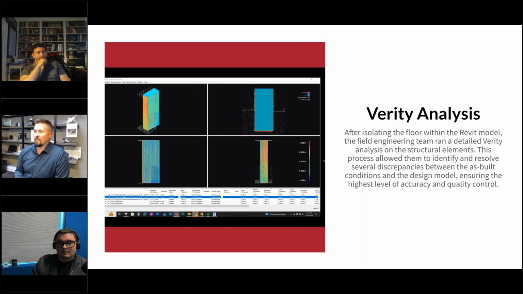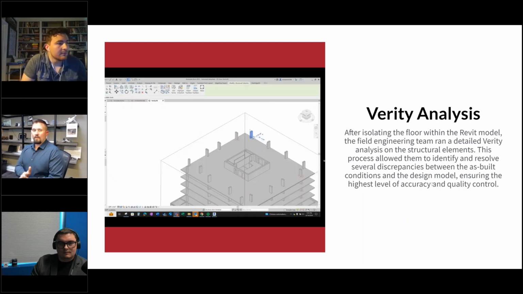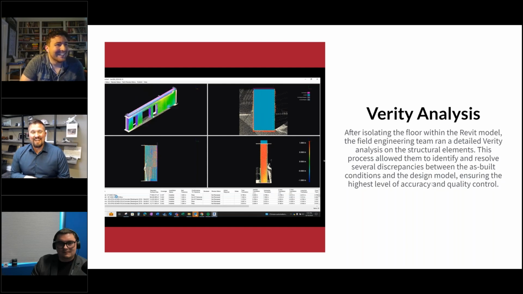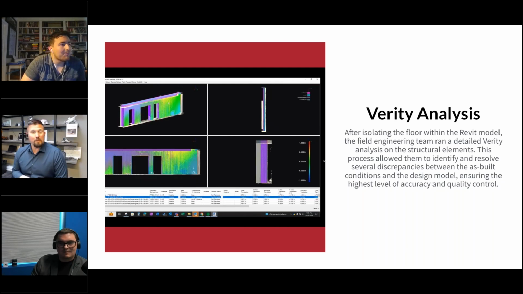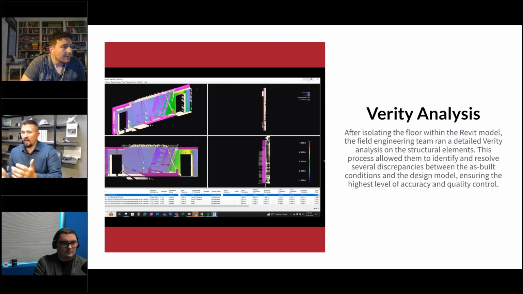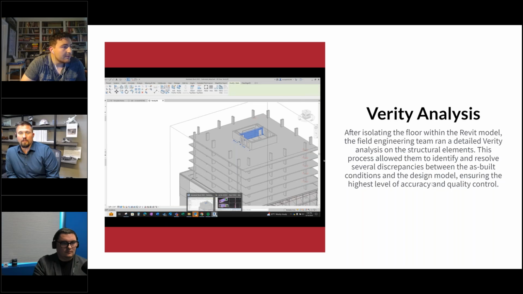And then running the Verity analysis. After we isolate the floor that we want to work in, I can go in there and select every column and wall. I don't know if Trevor knows this, but I also do slabs every now and then, and it works. I know it's not really designed for that, but for slab edge, it works very well. The main one is columns and walls. It takes a couple minutes to load into Verity with the point cloud that I need, and I have now verified every structural element on that floor.